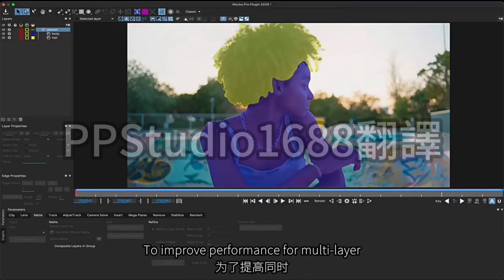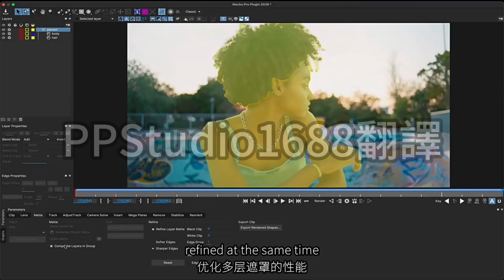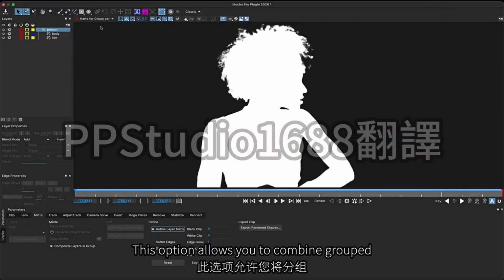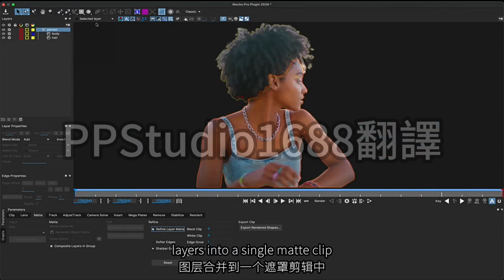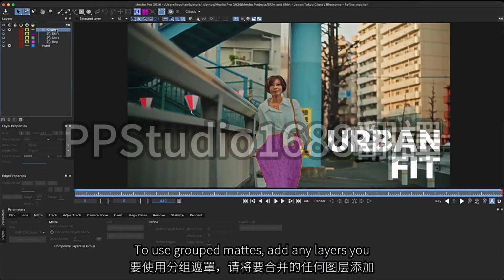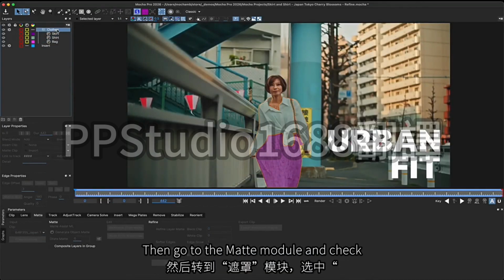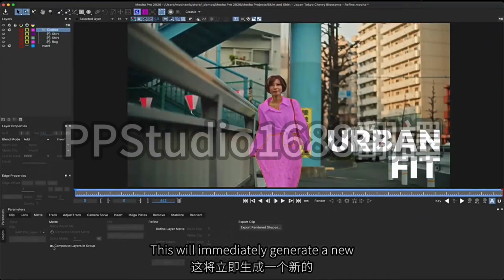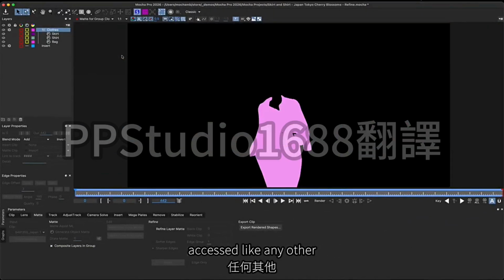To improve performance for multi-layer mattes being rendered or refined at the same time, Mocha Pro 2026 introduces Group Layer Mattes. This option allows you to combine group layers into a single matte clip. To use group mattes, add any layers you want to combine to the same group, then go to the Matte module and check Composite Layers in Group. This will immediately generate a new group matte, which can be accessed like any other matte clip.